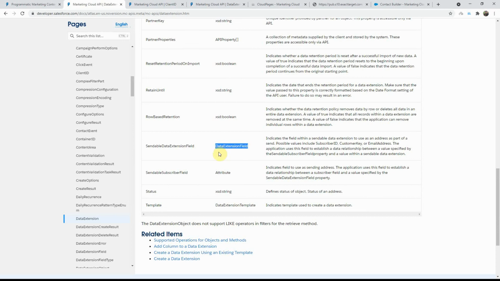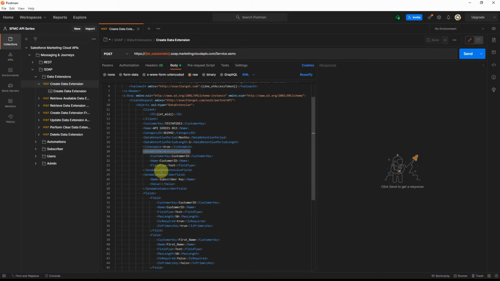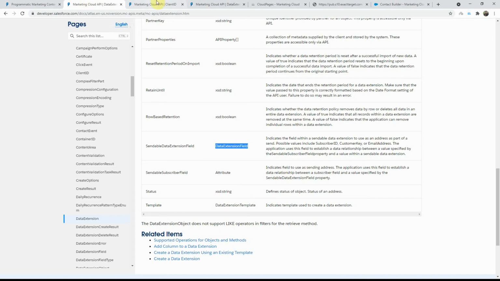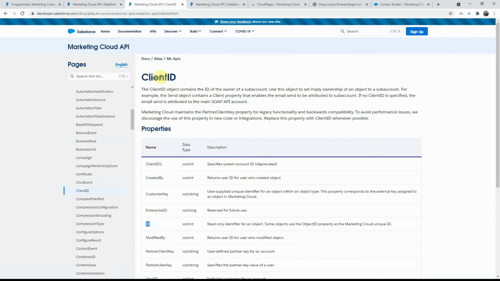Okay, so primarily when you are trying to define this property here under the object data extension, you have to create another object of the type data extension field. Okay, and then you have to set these properties under that, and then add this as a property to the root object. Same thing like how we did with client. Okay, so with client, you had to create a client ID object, right? So probably I forgot to mention this. So client ID is a separate object, right?